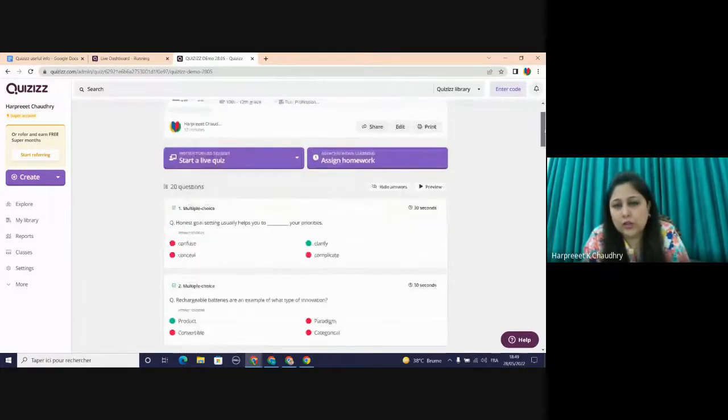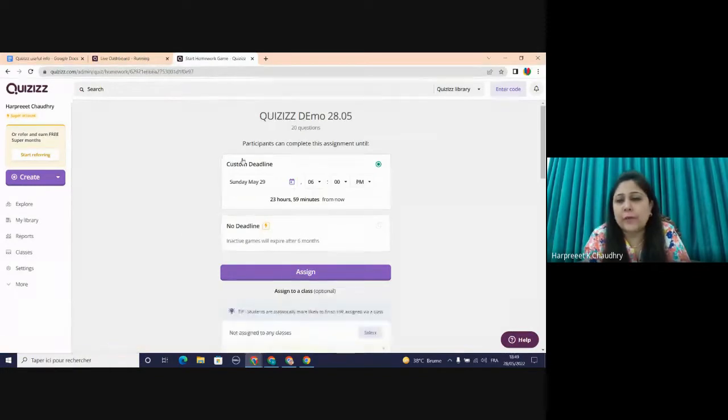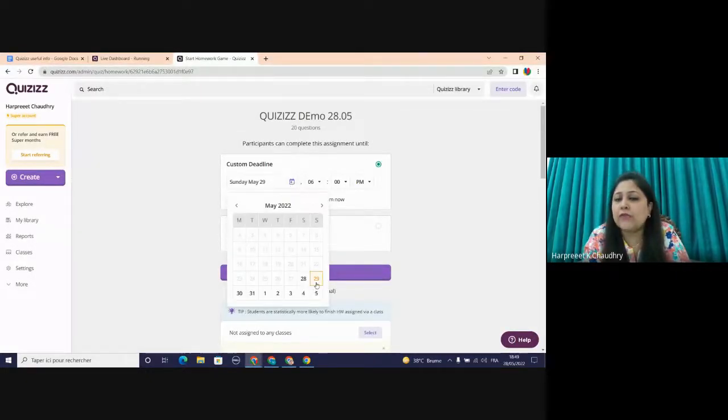So here, the second option it gives you is asynchronous learning, as it calls it, to assign homework. That's another way to assign it through LMS. So here, if I click on it, this is what I get. Participants can complete assignment until. So they have a deadline to it. So I can choose from the calendar, they can finish it until tomorrow, or they have until next week.